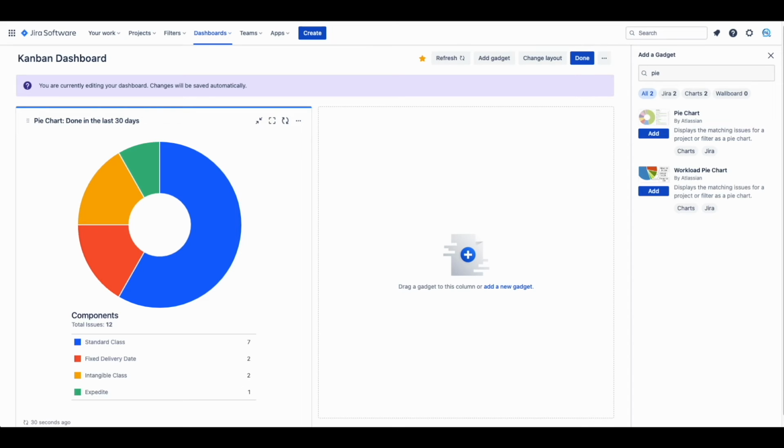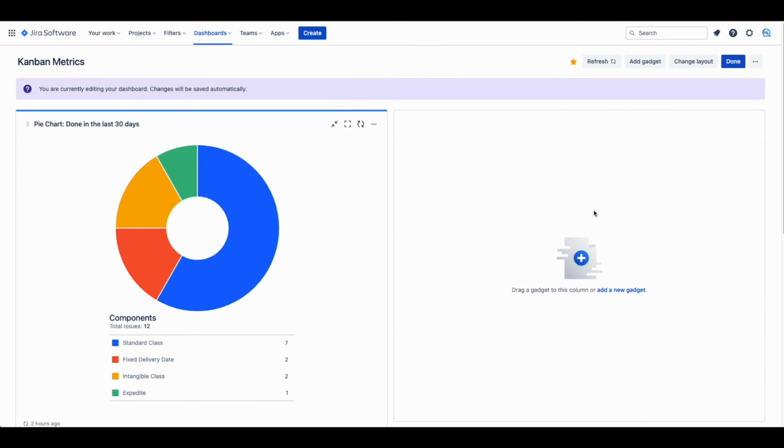By having this live pie chart, you can better manage and adjust your allocation per your goal. You can hover with the mouse over the pie chart and you can see your actual percentage per each class of service. Let's look at another dashboard chart that will be helpful for our Kanban team.